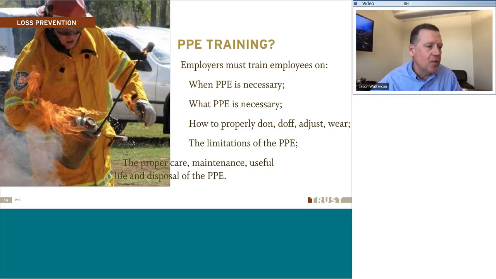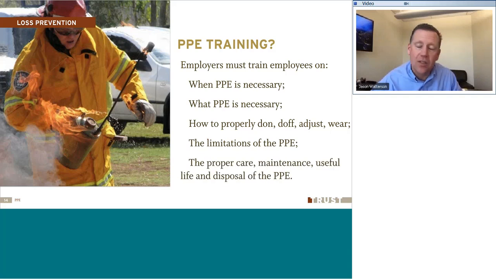We also need to train employees on the proper care, maintenance, useful life, and disposal of PPE. Certain tasks, like those blue gloves, or green gloves, excuse me, they're blue when I buy them. Those nitrile gloves, the little examination gloves, are single use. When you're done with those, you throw them away. Most people don't have a problem with that. However, with something like a dust mask or a filtering facepiece respirator, people have a challenge throwing those away. I don't know why, but let them know this is a single use.